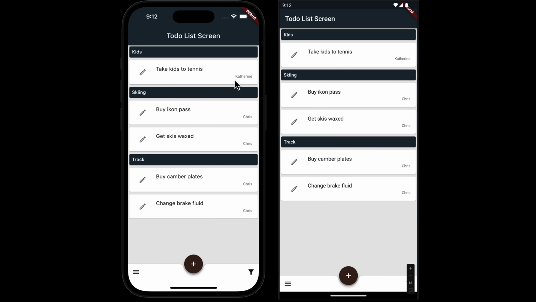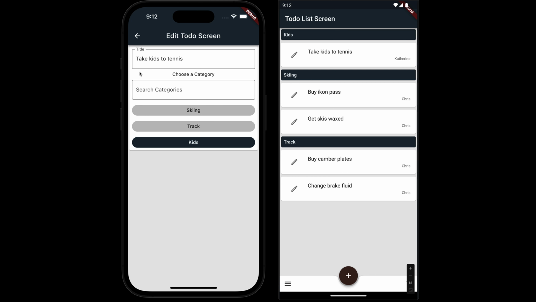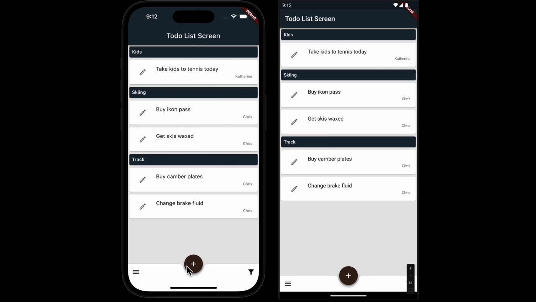Returning to the list, I can also use the edit icon to edit an existing to-do list item. If I add "today" to the Take Kids to Tennis item and save it, we will see that it updates in real time in both emulators. This real-time update is not limited to the items themselves.